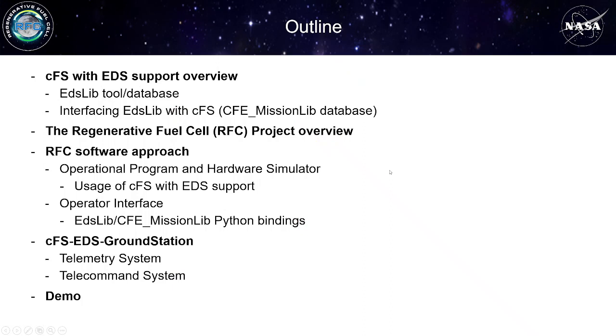So for the outline of my talk, I'll start off giving a brief overview of the coreFlight systems with EDS support framework. Starting with the tool that's used to parse the EDS files themselves, which is this EDS Lib tool and the resulting database that comes from that. And then also I'll talk about the tools that are used to interface EDS specifically with coreFlight. This is the CFE Mission Lib database that gets generated.